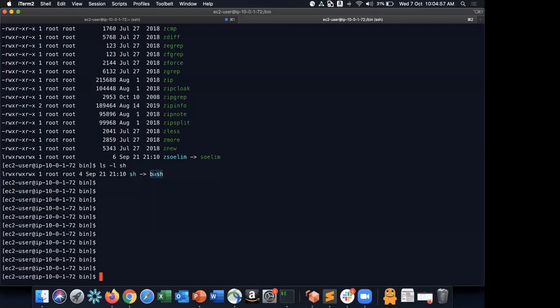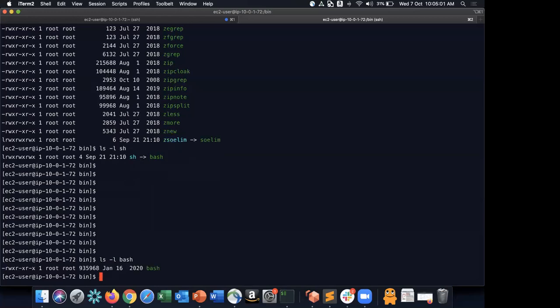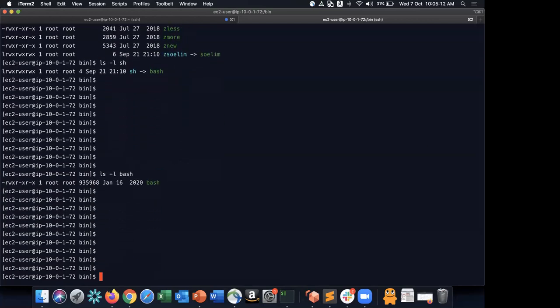Okay, now let's see what bash is. ls -l bash. Yeah, so bash is basically the interpreter. Okay, bash is nothing but an interpreter. You can read more about bash later on. Okay, just see what bash is. So now in this case, my shell interpreter is actually pointing to my bash because it's linked to this.